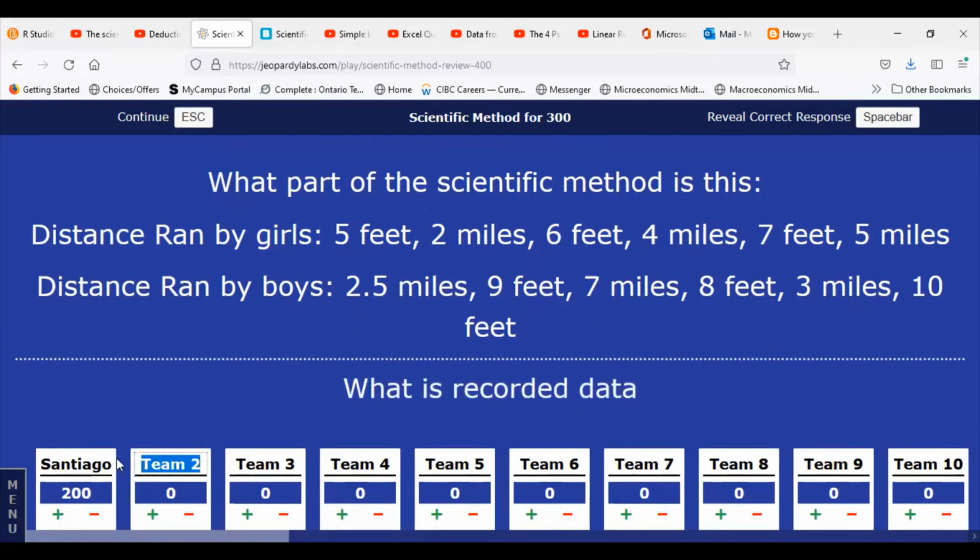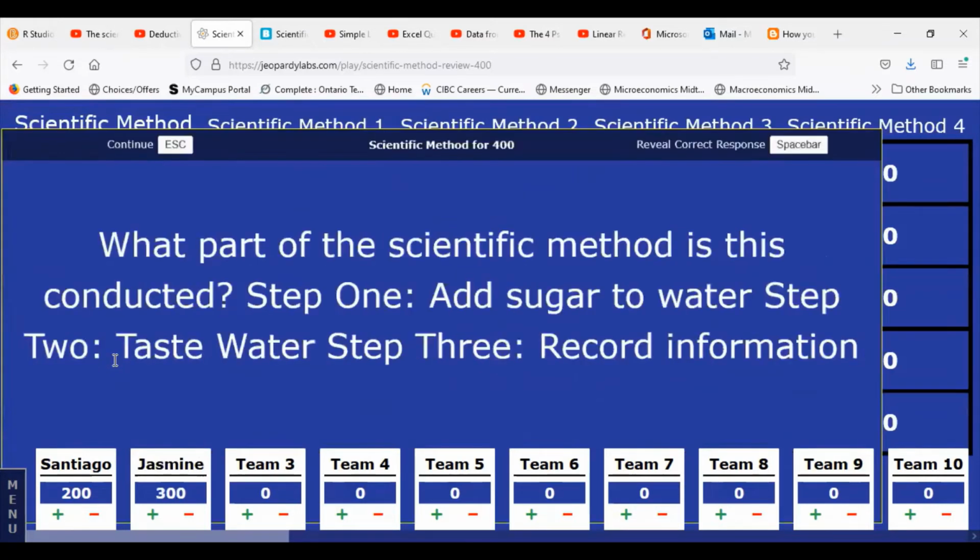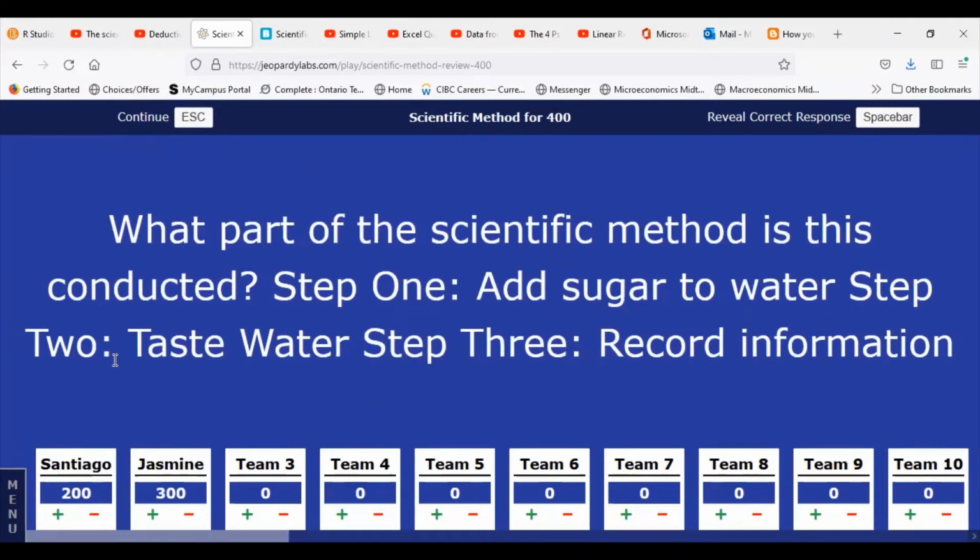I'll give it to you. Good job. It's recorded data. And then what part of the scientific method is this conducted? Step 1, add sugar to water. Step 2, taste water. Step 3, record information. Procedure.